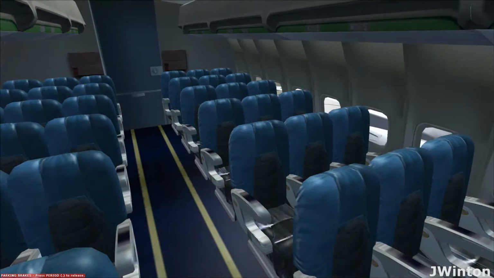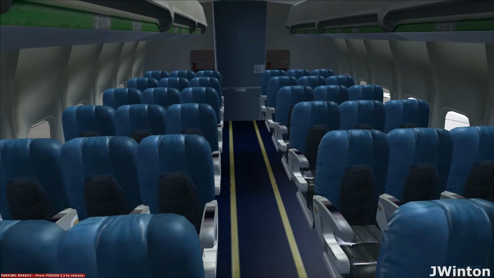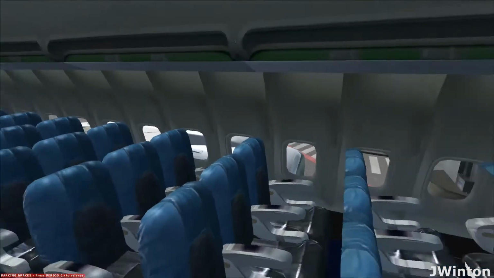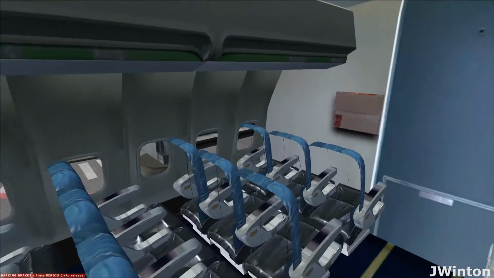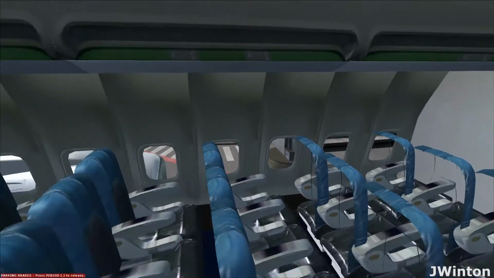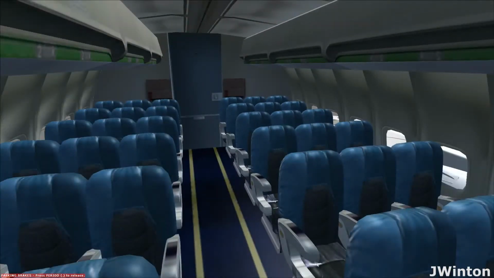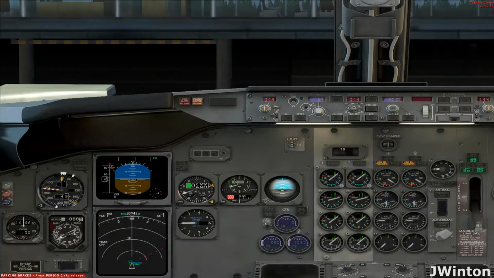The aircraft also comes with a cabin which you can go inside and have a look. As you can see, the seating layout of this Boeing 737-300, very detailed and very well put together. The aircraft also includes a 2D panel.